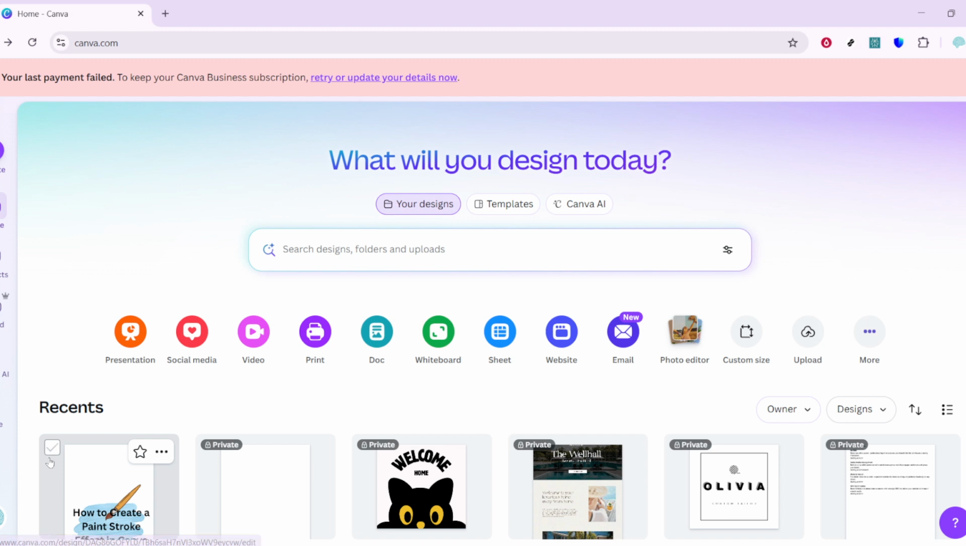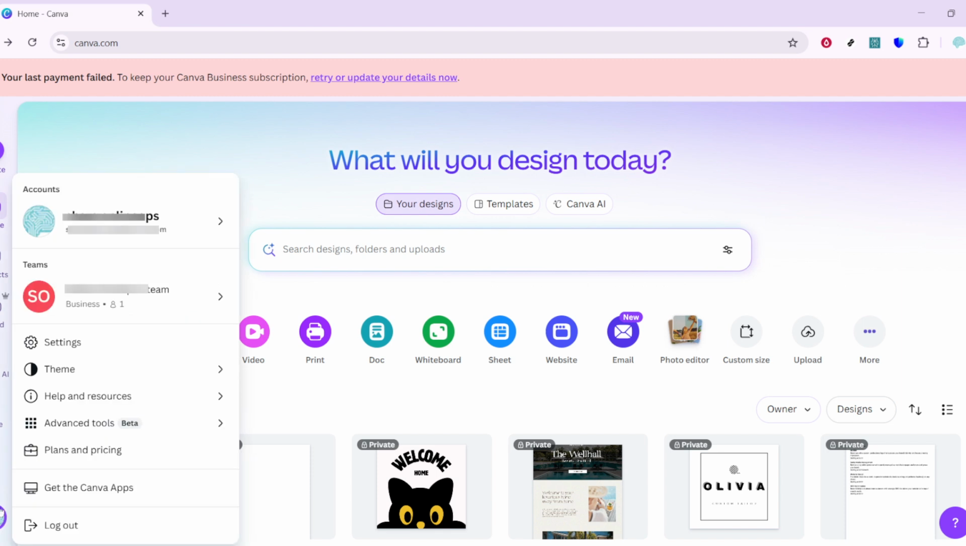First, open Canva on your desktop. Sign in using your Google account as you normally would. This ensures you're inside the correct profile that's linked to Google, so you're seeing the right settings. Once you're in, look to the top right corner and click your profile icon. In the menu that opens, select Settings. This is where Canva keeps all account-related controls.